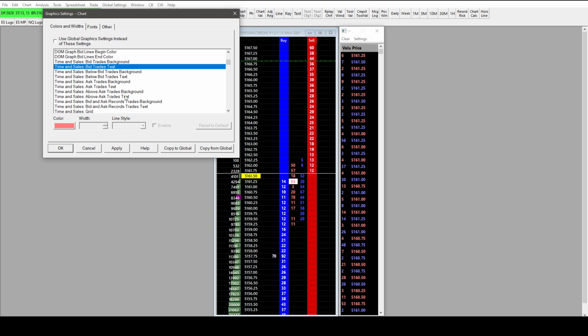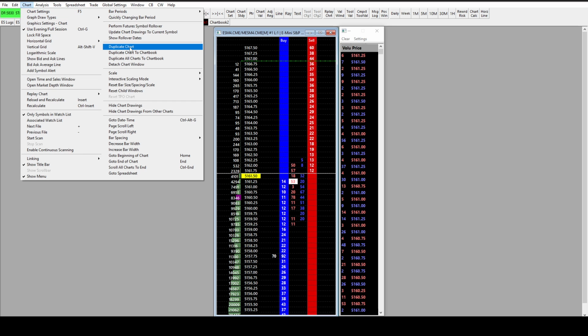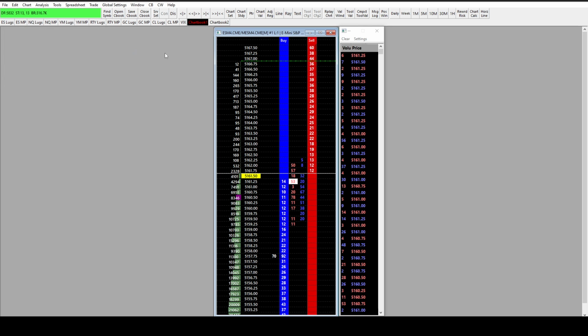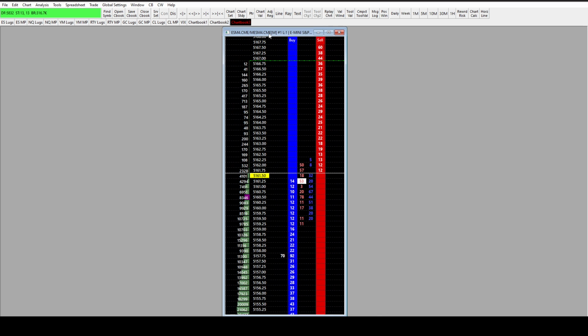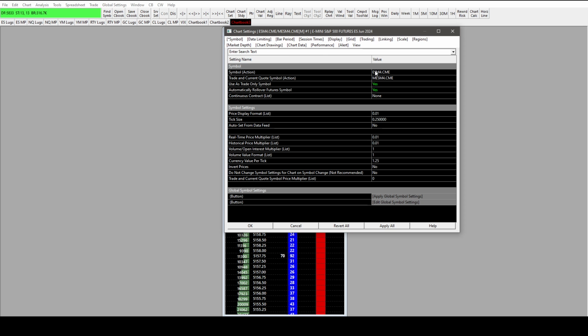And the good thing is, once you've completed all of this once, in order to put this into a different chart, you just click on the chart, and then go to chart, duplicate chart, or sorry, chart, duplicate chart to chart book. Then go to new chart book, and then to save you all the faffing, just change the chart settings. So go to chart settings, symbol, for example, and then just change this to NQ.